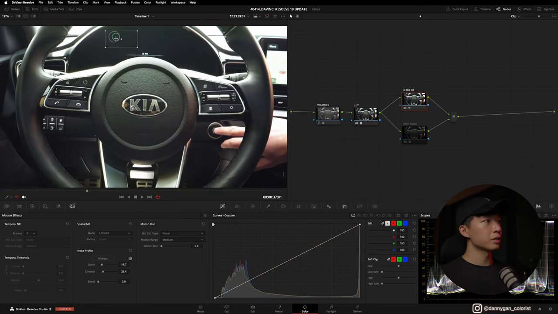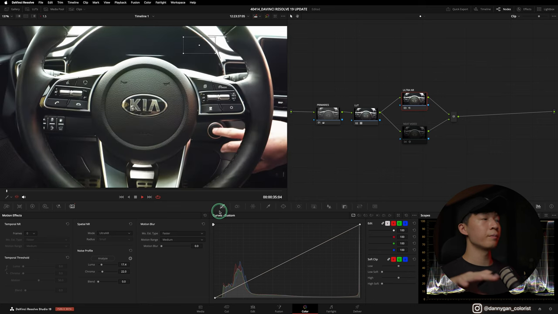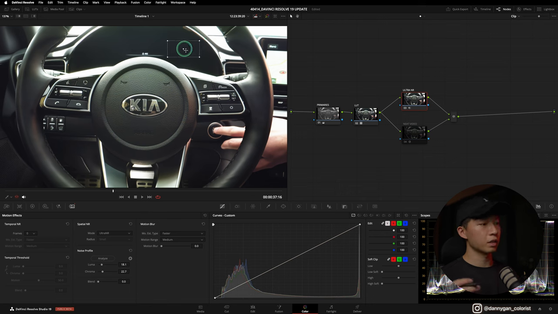Speaking about this square over here, if you move the square around at a different point of the clip, then it will reanalyze the noise profile. And then it will stick to that profile, although you keep playing on the clip. So it won't take the live view of what it's seeing unless you move this point around. So that's kind of how it works.